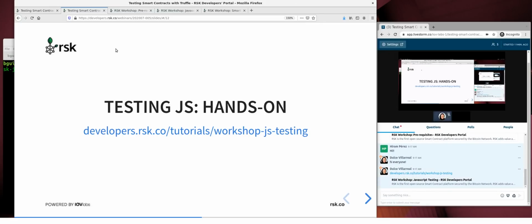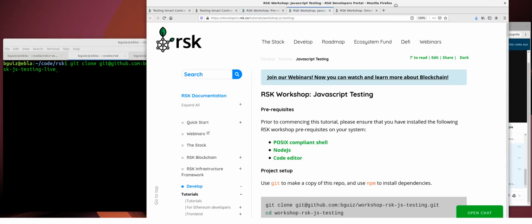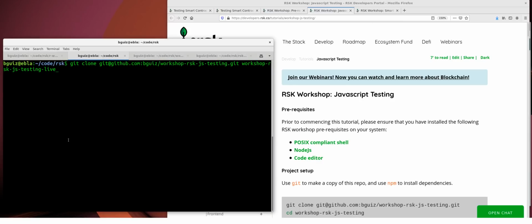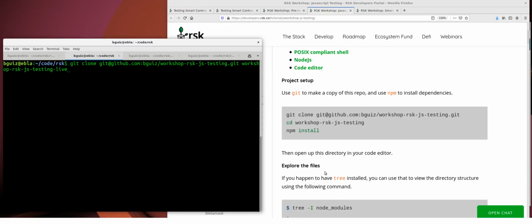You've already pasted that inside the chat, and that will open up a page that looks like this, right? So I'm just going to follow the steps, and hopefully you can follow along, for those of you who've got the prereqs installed. All right. So you need a POSIX compliant shell, Node.js, and a code editor to make this work.